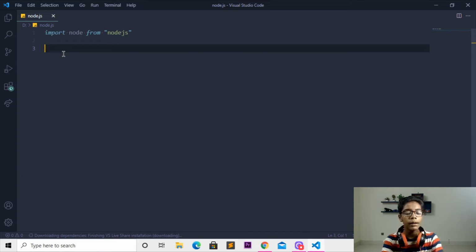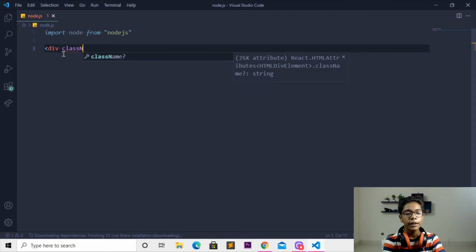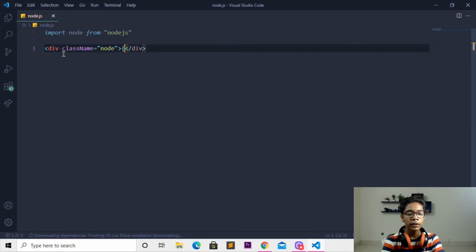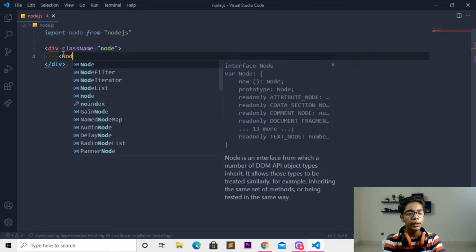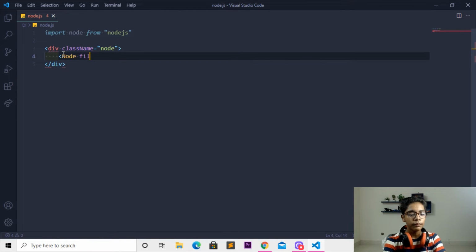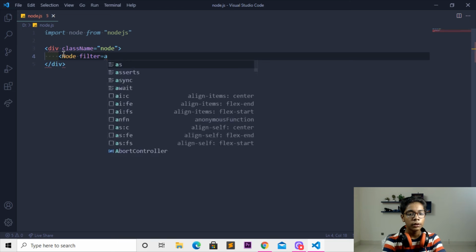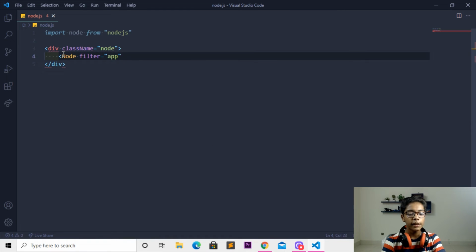When you're done with that, you have to move here and write first of all a div tag, in which I will write all the things I have to write. So I'll write div class name, then move and write node, close here, then move down and make a bracket in which I'll write node filter, and in that you have to write app. Here you have to make two quotes, then a curly bracket in which I'll write node dot load dot filter. So you can see we have done with that.